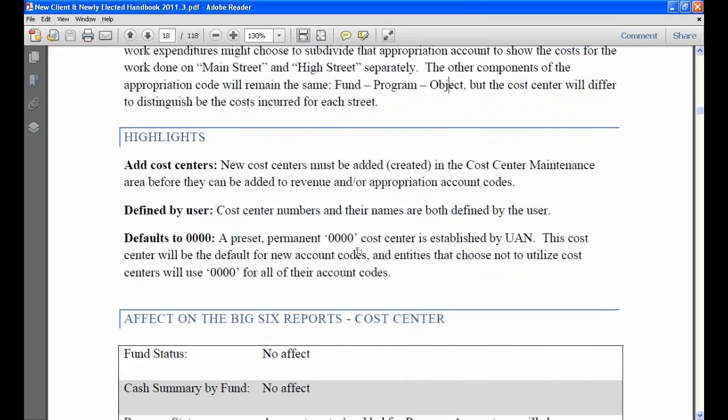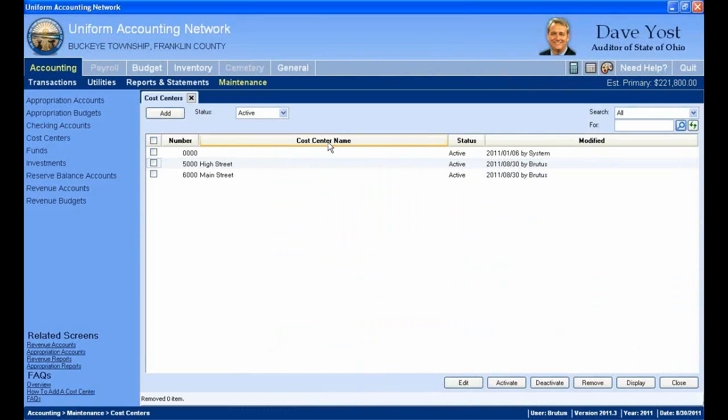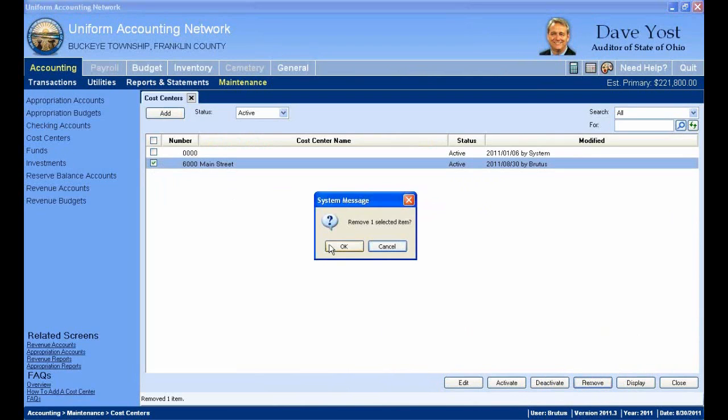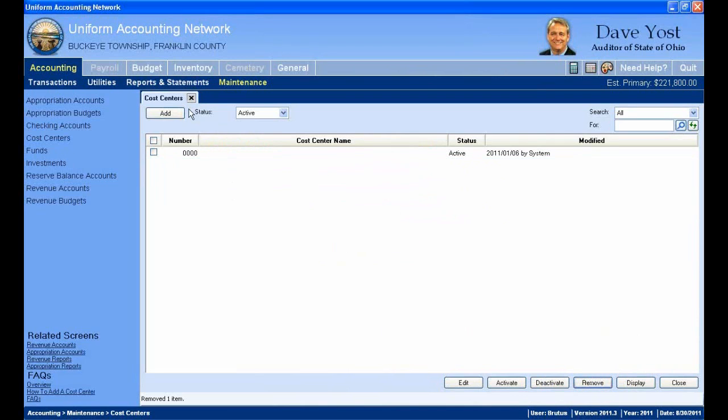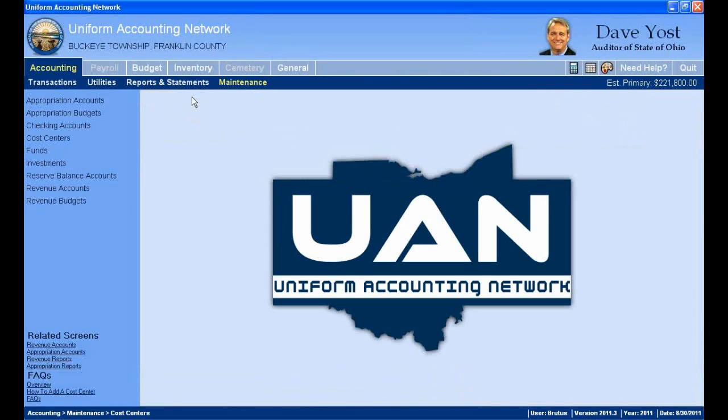Okay, so that's really it for cost centers. We're not going to use cost centers in any of our examples. So I'm going to go ahead and remove those from our list. I'll remove them because they're not in our data sets. And the next section is on setting up revenue accounts.